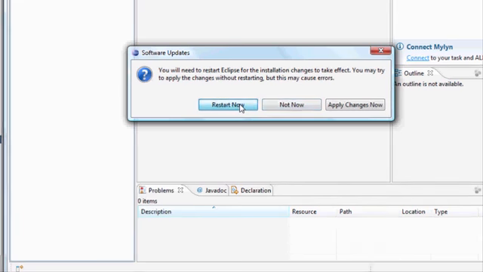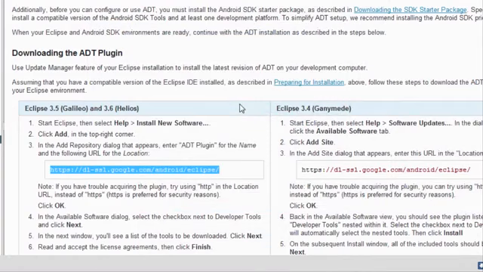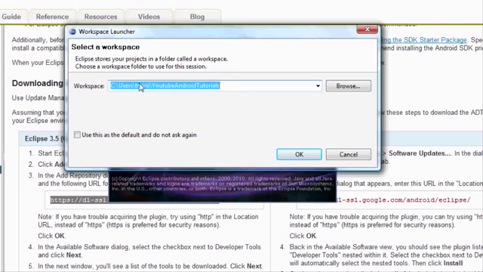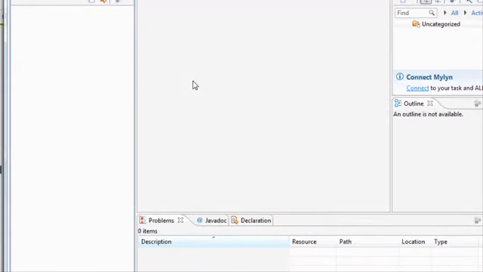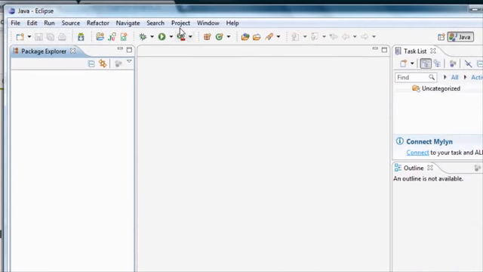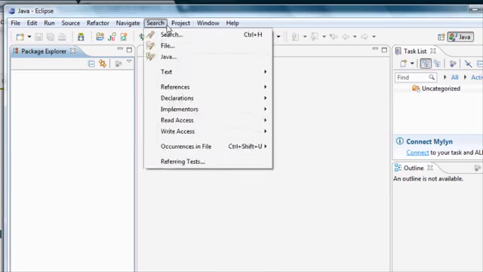It asks you to restart, so we're just going to restart Eclipse. We're just going to hit OK again because it's in the same directory that we created earlier. The next thing that we're going to want to do is get the SDK pack into Android as well. So you want to go up to Project, okay.